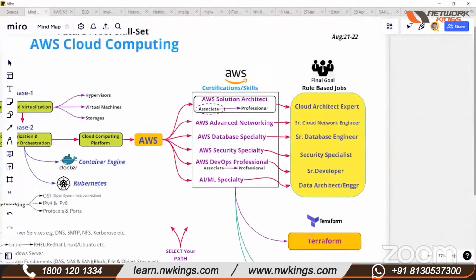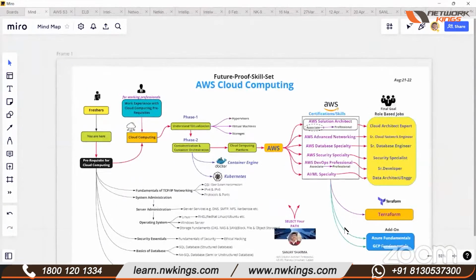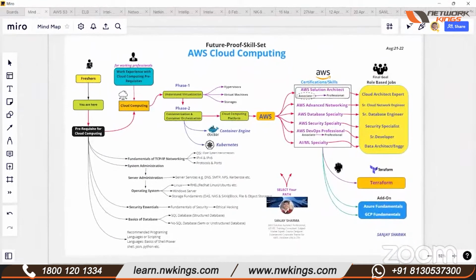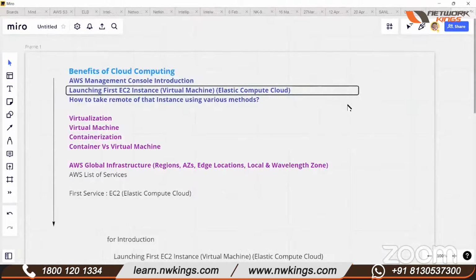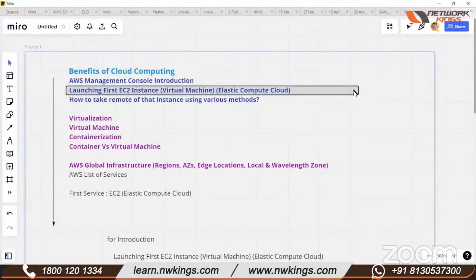So once you complete all these, basically the mind map path, you can claim a good job in a company, number one. So in today's lecture, I'm just focusing on how to launch your EC2 instance with minimum steps.